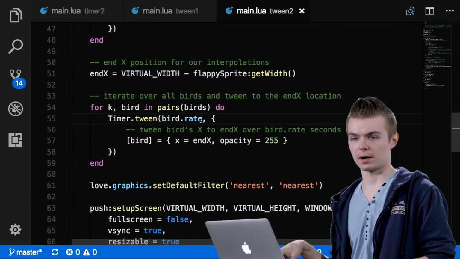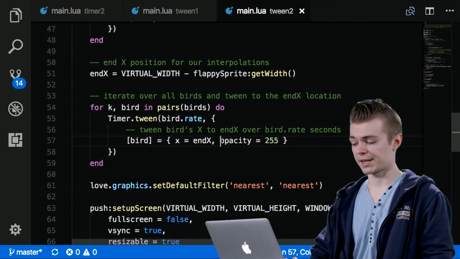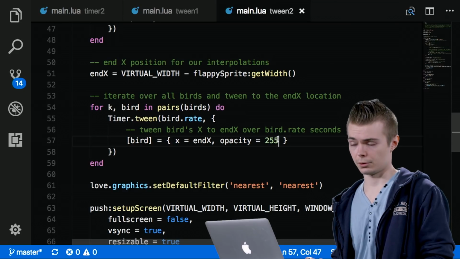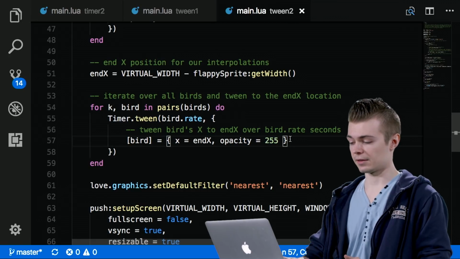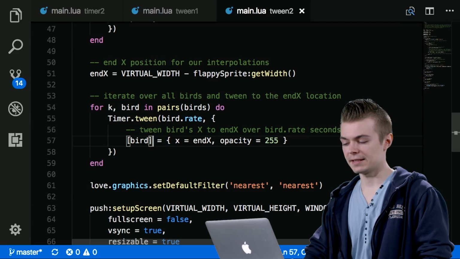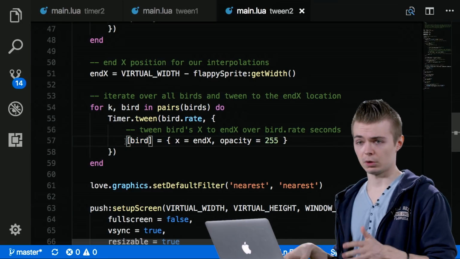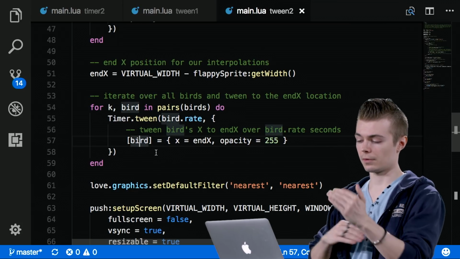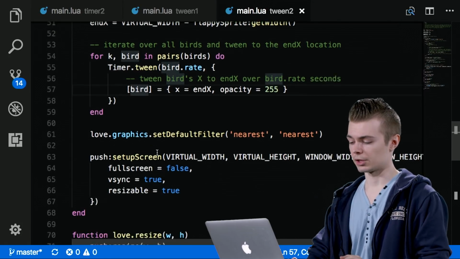So if a bird's got a rate of 2, then its x is going to go to end x over the course of 2 seconds, and its opacity is going to go to 255 over the course of 2 seconds. And you can put as many variables here, and as many entities, being anything that you want to change that has a field, any table-based or class-based structure. You can pass any of those in here and just tween them all at the same time, if they all have the same rate, and then just get that operation that way.